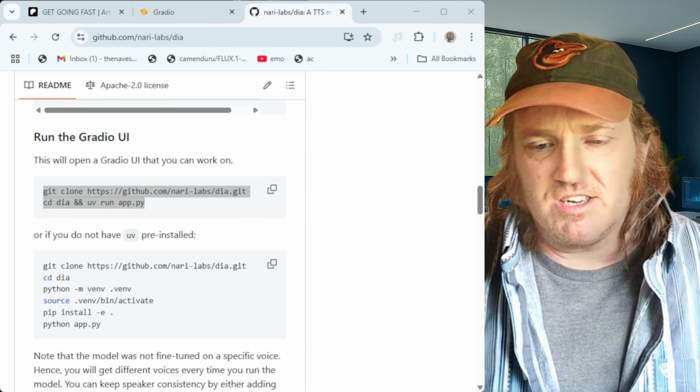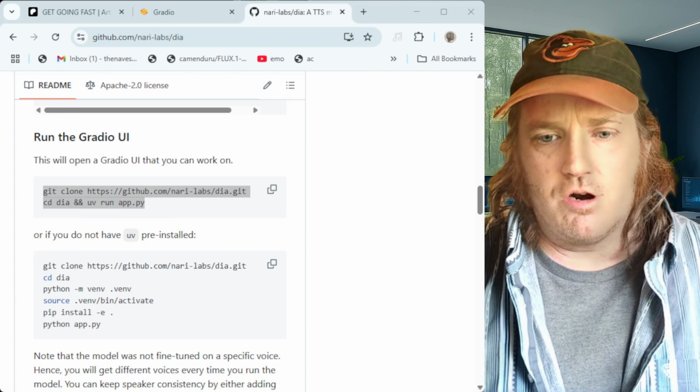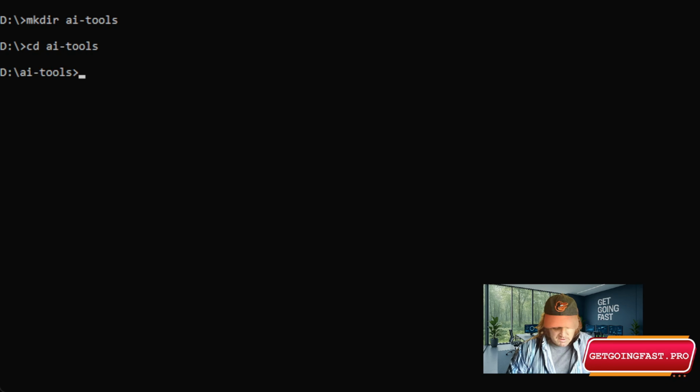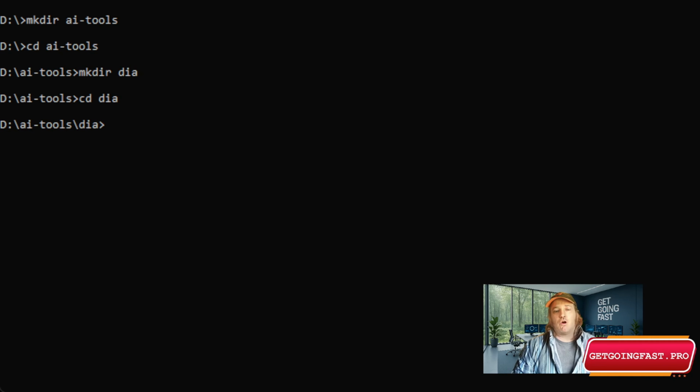So let's go on over to our terminal window. See if we can find it. There we go. I'm going to go in the D drive, and I'm going to make a directory. mkdir means make directory. I think it's always best to have a directory called AI tools. That's probably the best way to organize your stuff. Then I'm going to CD, which means change directory, into AI tools. In here, I'm going to make another directory and call it Dia. So mkdir, then go into Dia and start doing my work in here.